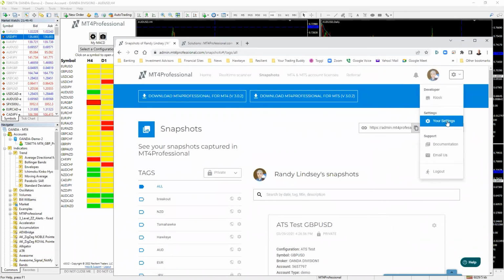And then you can always set up anything in your settings. So from your settings menu, you can set up your profile, your credit card information, your subscription information, and all that information can be found right here in the settings panel.